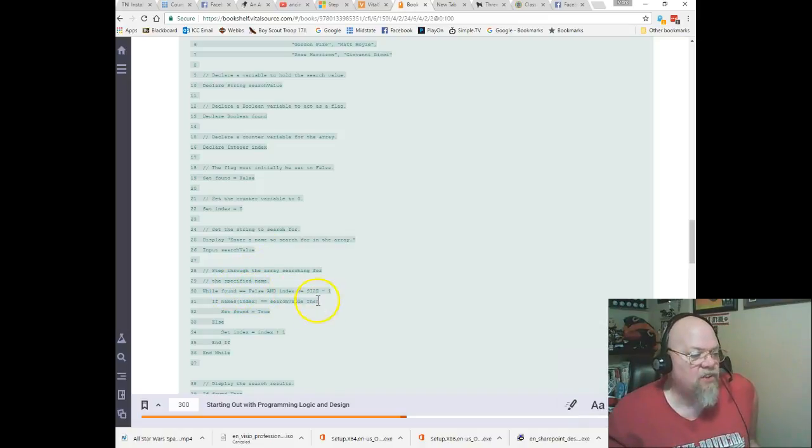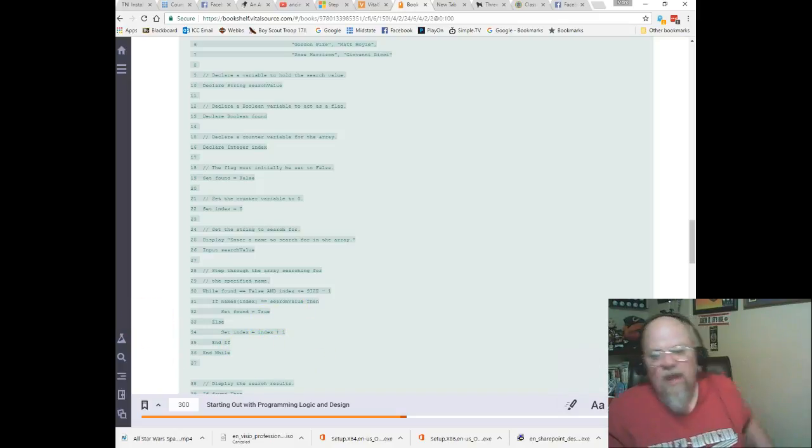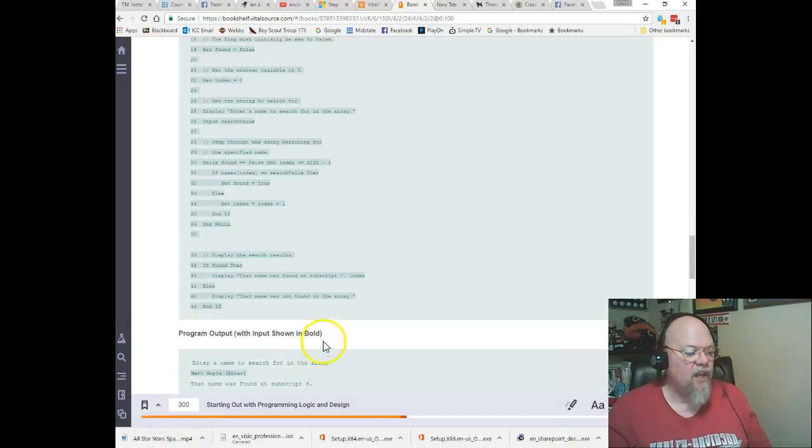While found equal false and index less than or equal to size minus 1. If the name index is equal to the search value, whatever you typed in, set found equal true. Else we're going to go ahead and increase the index by 1 each time. So we've kind of gone through that. We know what's going to happen. So if we find the name that we typed in, it will set that to true, and it will come back and say if found, display the name was found at subscript and then whatever index number that was. Else display that name was not found in the array.